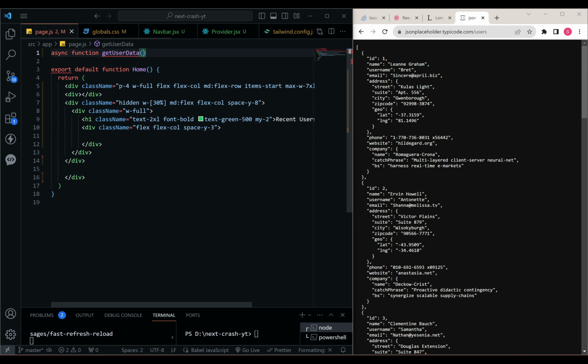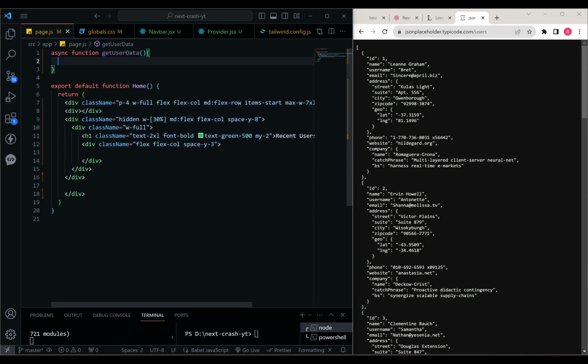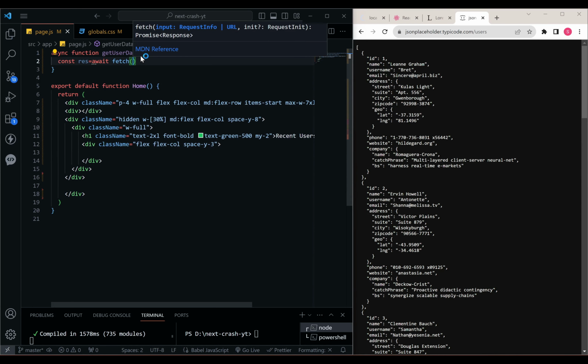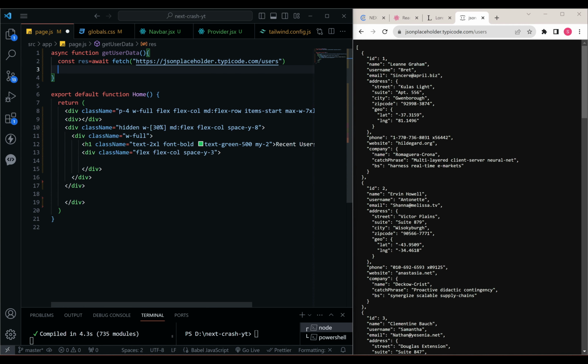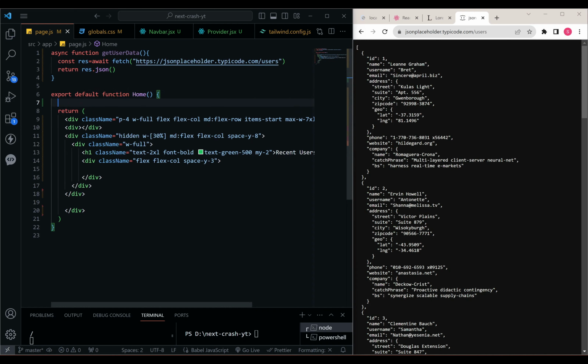Okay, and let's write const response equals await. Let's use fetch method and let's paste the URL and let's return response.json. Okay, we have created the function.